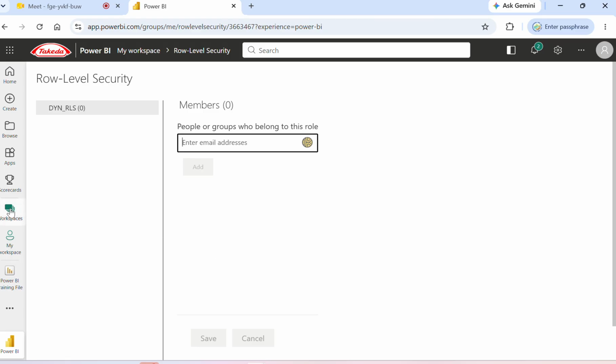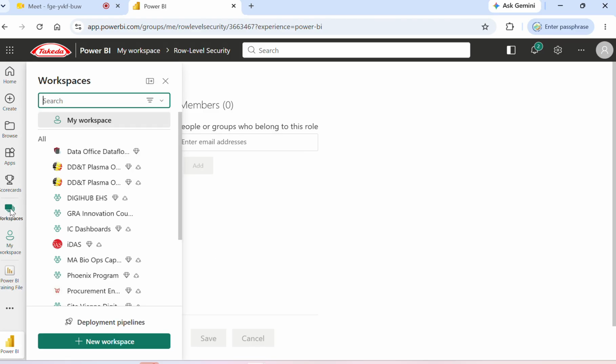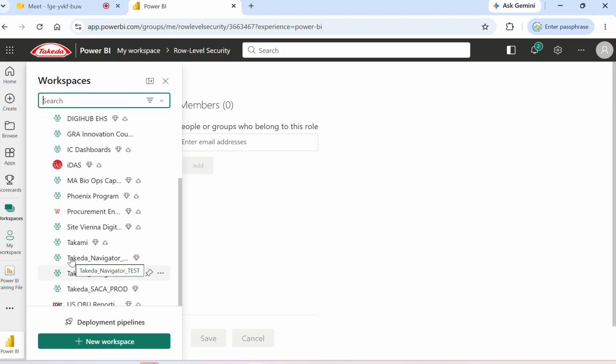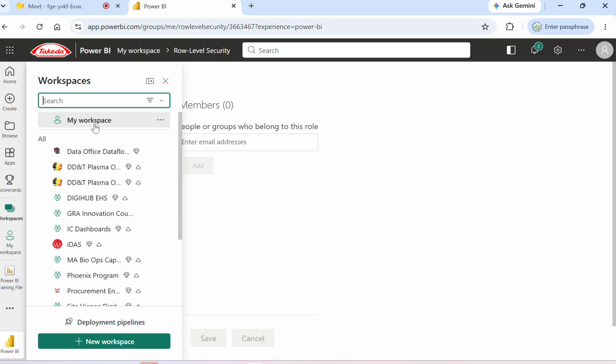Next one, in service, what else can we do? For example, if your team wants to create a new workspace, you don't want to use your My Workspace and the existing ones because they are already controlled by someone else. So you can only create your own workspace if you have a license for that. So just click on new workspace.